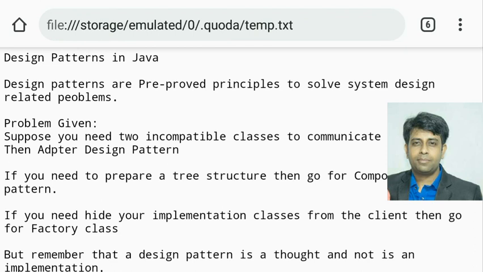Let me tell you some examples. Like, you have a problem that you have two incompatible classes and you need to make communication between them. In that case, you should use the adapter design pattern. Suppose you have a problem where you have to create only one instance of a class throughout your entire application lifecycle. In that case, you should use the singleton design pattern.